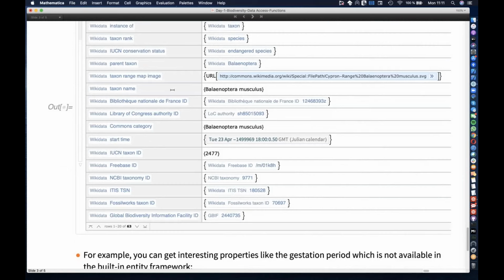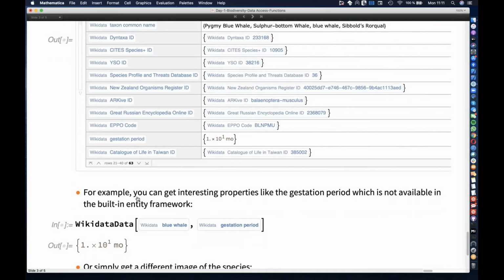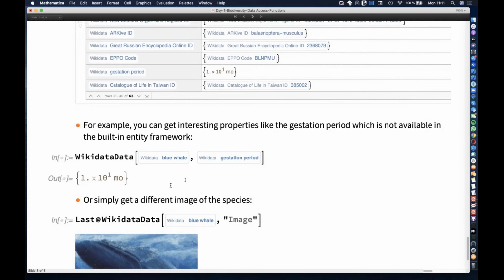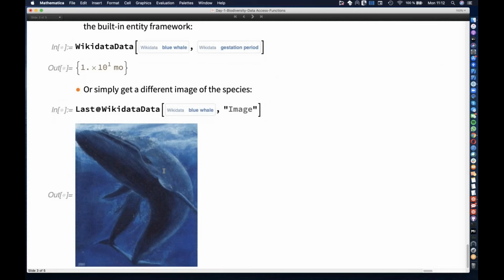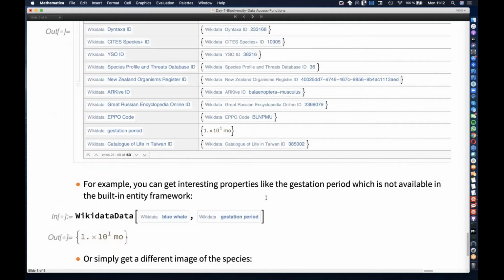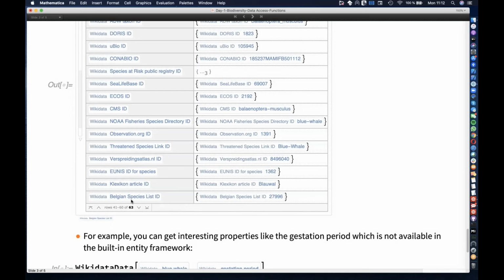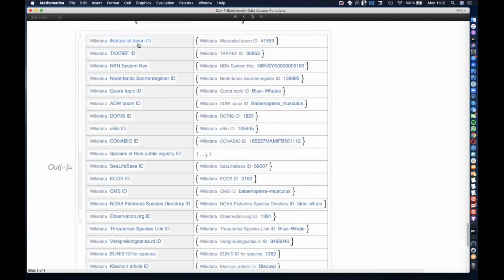to this external identifier. So this is the dataset, and we can see that there is a lot of information associated. And I was finding interesting that they provide the property of a gestation period. So we can see that the gestation takes around 10 months. Or we can also obtain a different image from Wikidata data. Yeah, I will not explore all the different properties, but it's quite extensive. And there is even an iNaturalist taxon that we will talk about later.